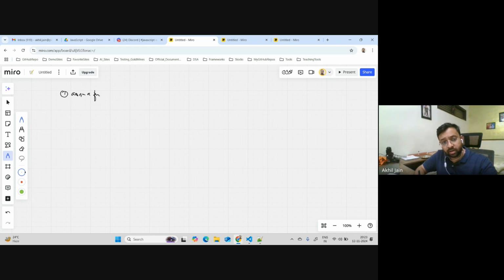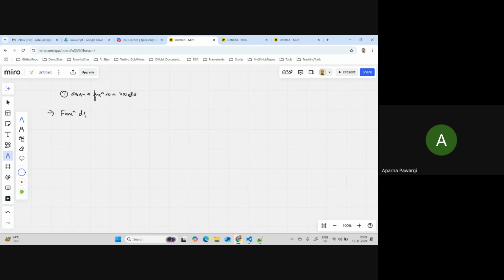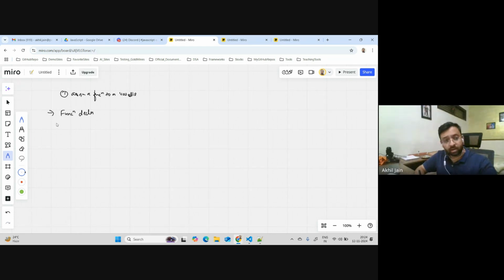a function to a variable. So how will you do it? You will do it for all three cases. You will do it for function declaration: create a function using this concept and assign it to a variable. Then you will do it for function expression using the anonymous function. And then you will also do it for the third thing, which is your arrow function.